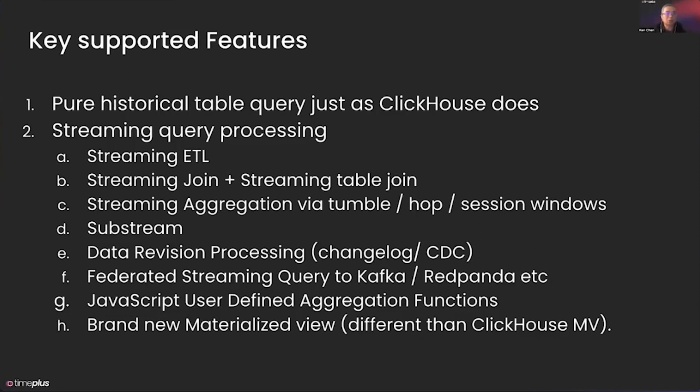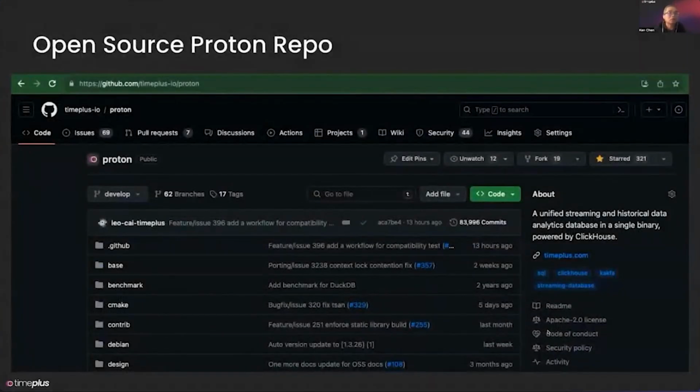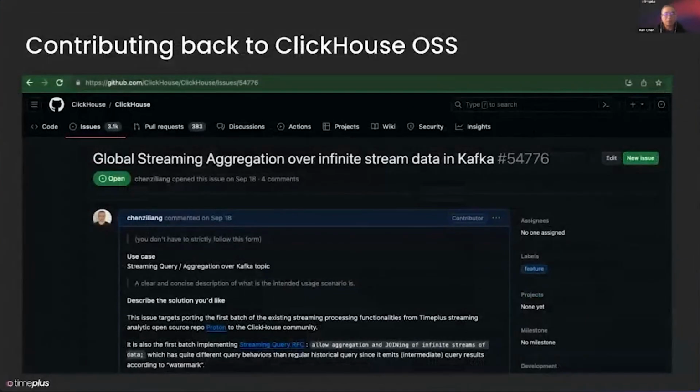As mentioned at the beginning, Proton is an open source project. You can check out Proton in the GitHub repo. And most importantly, we are contributing all of the functionality back to ClickHouse open source. If you'd like to keep monitoring the latest progress, please check out the ClickHouse issue and the corresponding pull request.